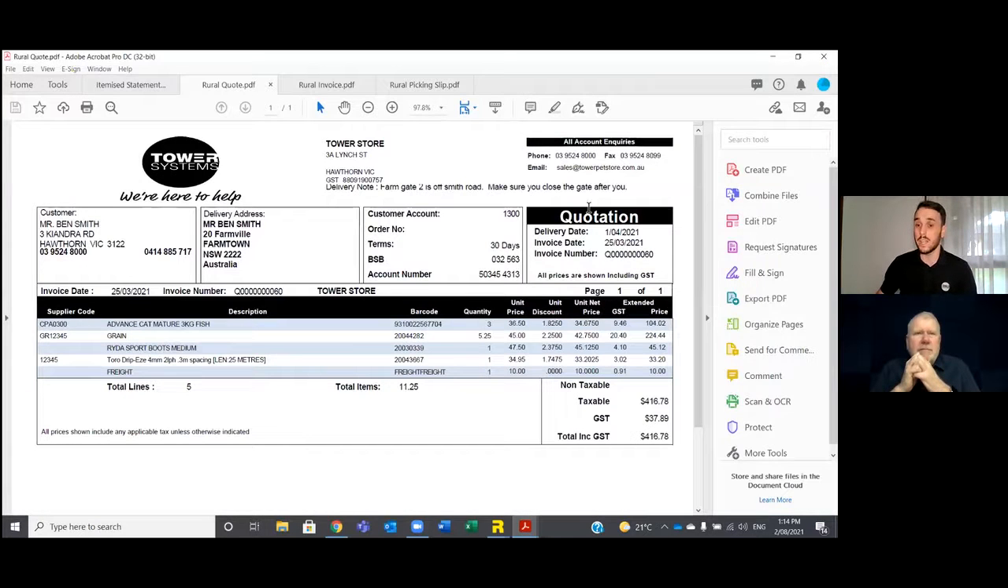So it says quotation there. You can put in notes. So I've got a delivery note there, and obviously all the items that are on that quote. And if the customer wants to turn it into an invoice, obviously it will say tax invoice.